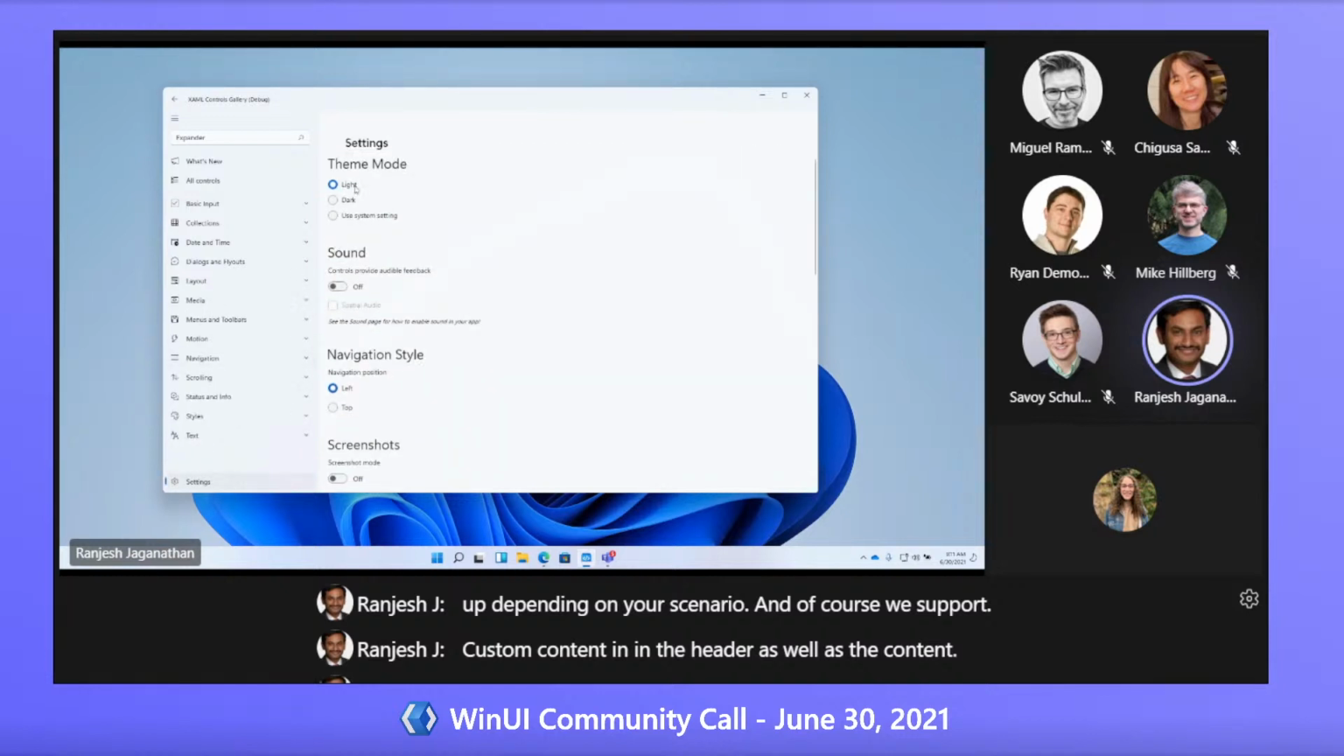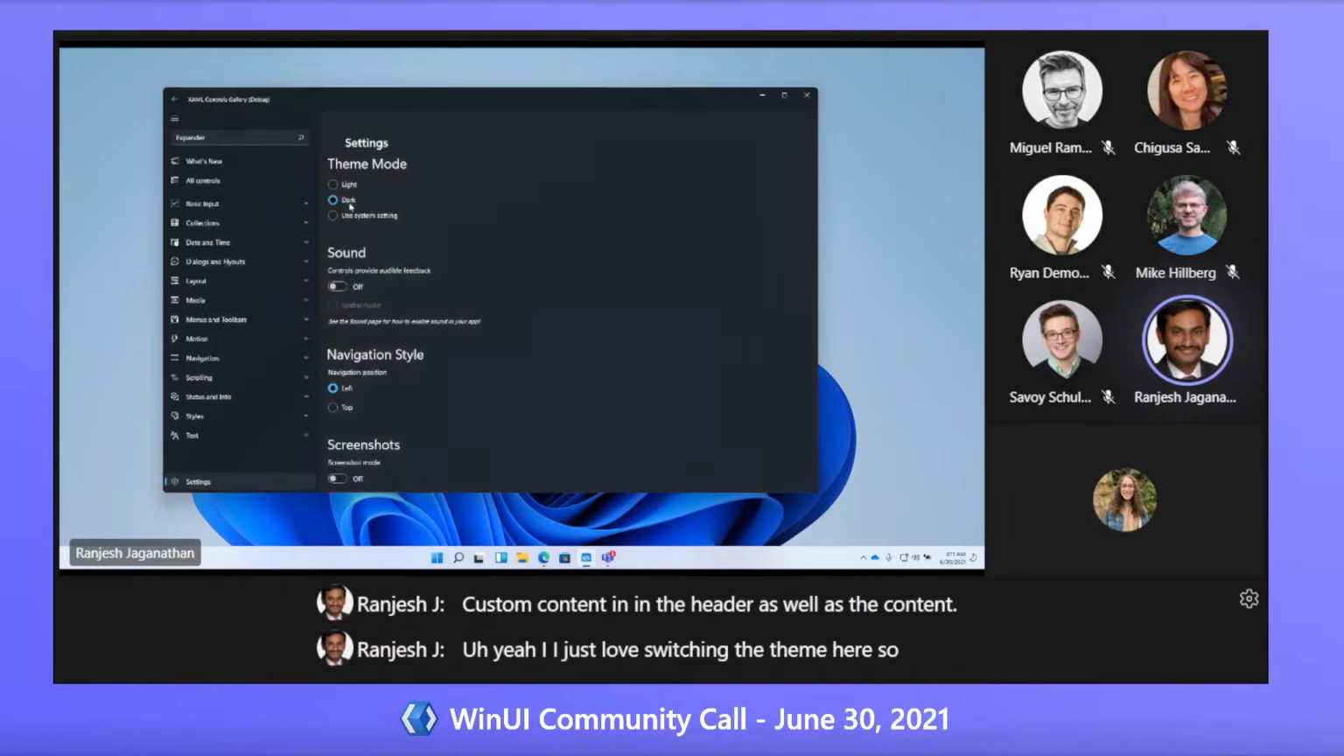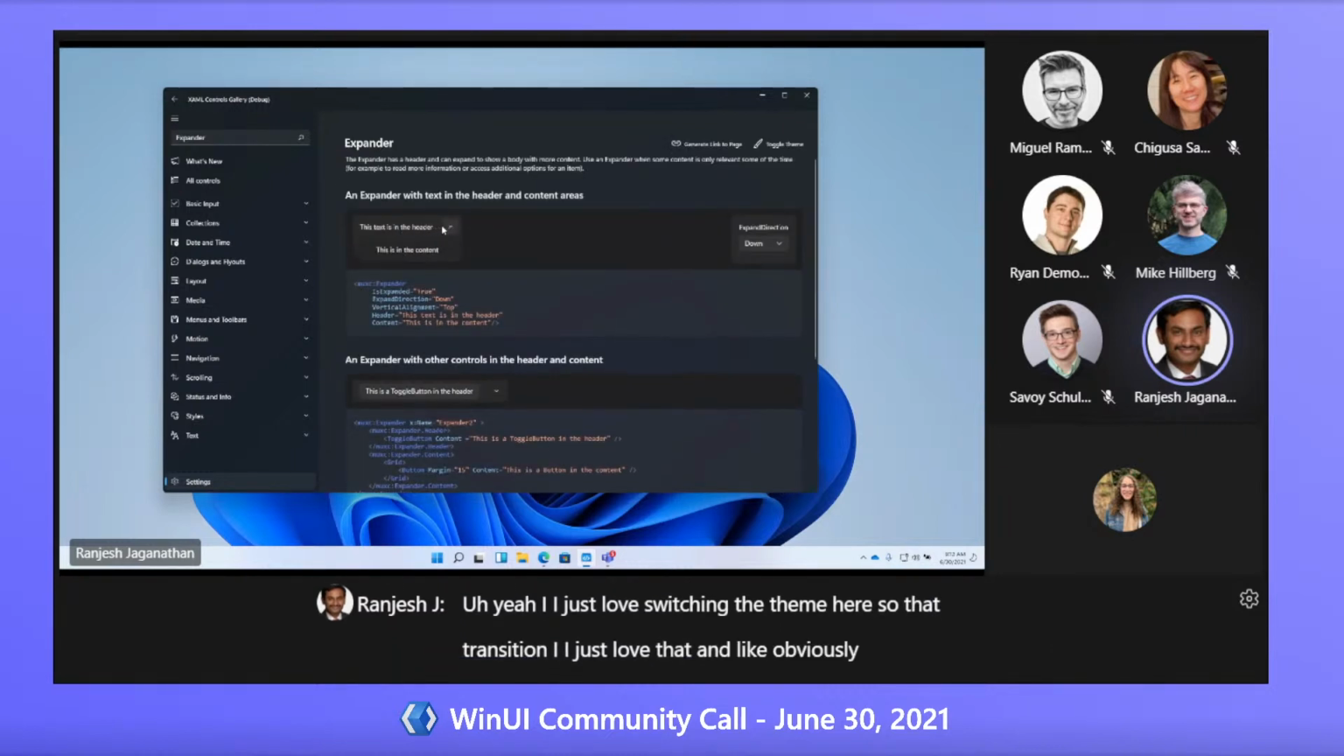Yeah, I just love switching the theme here. So that transition, I just love that. And obviously, you can see that in the dark theme here.